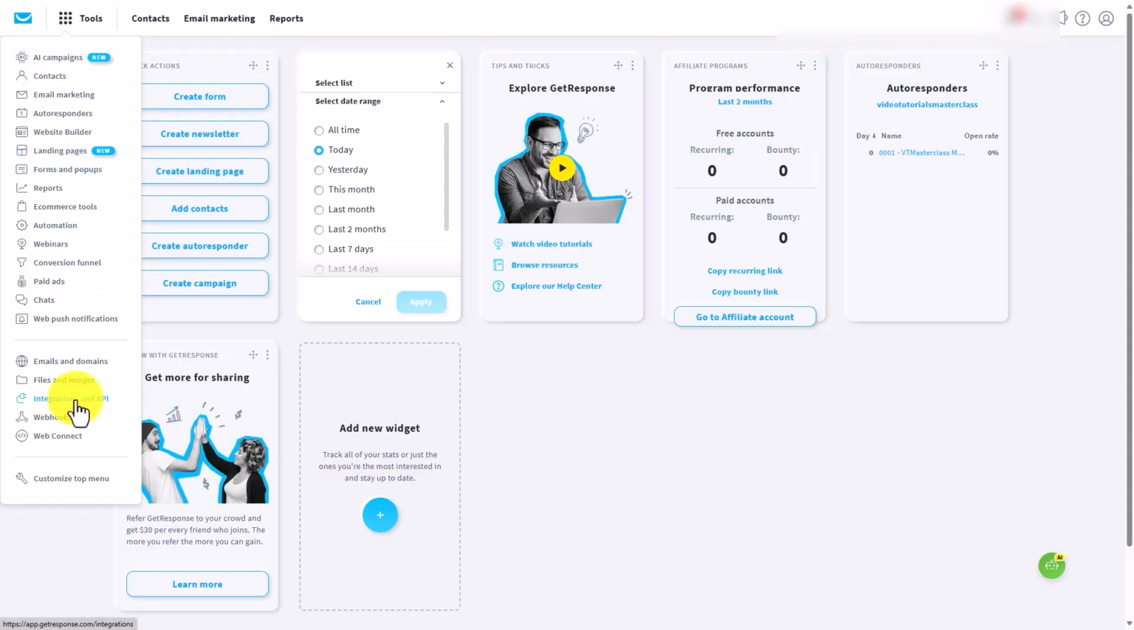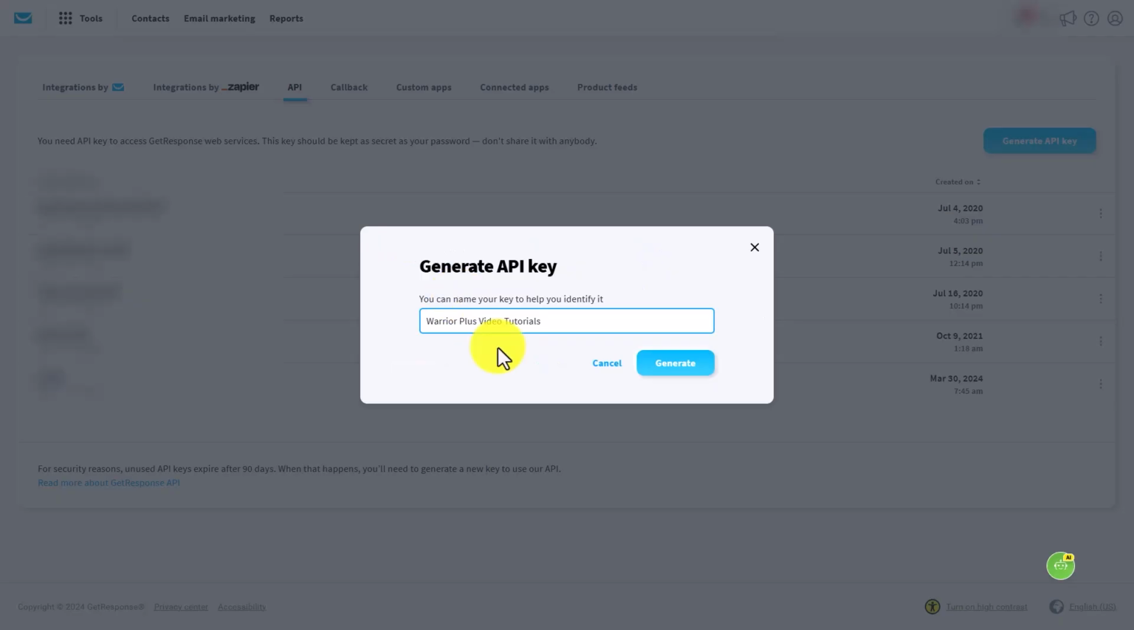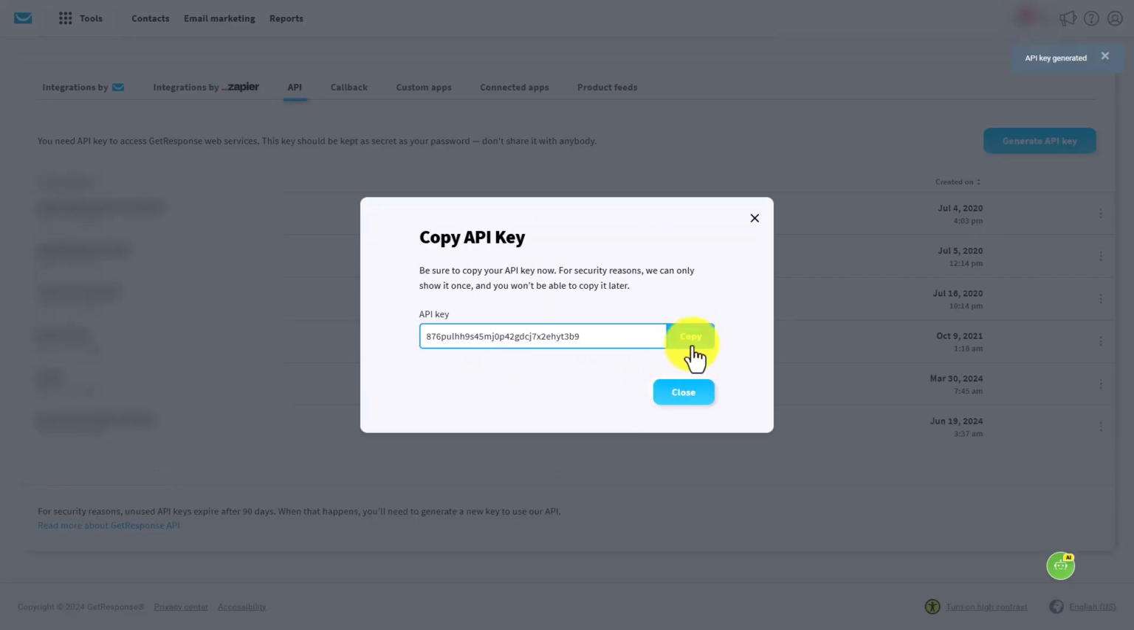You will then go to this link that says Integrations and API. You will then go to this area that says API. You will then name your API key. You will then click Generate. You will then copy your API key, and you'll need to make sure that you place this key someplace secure because you will not be able to see it again inside of your GetResponse account.